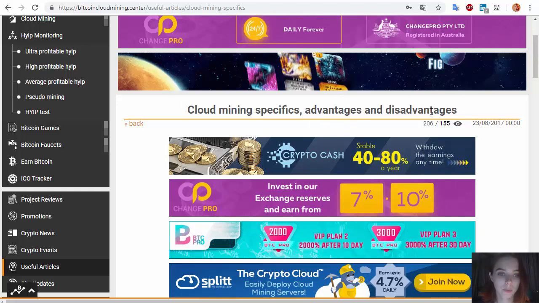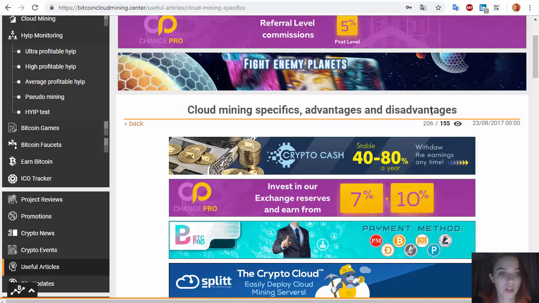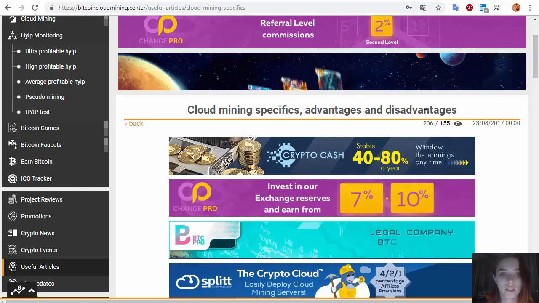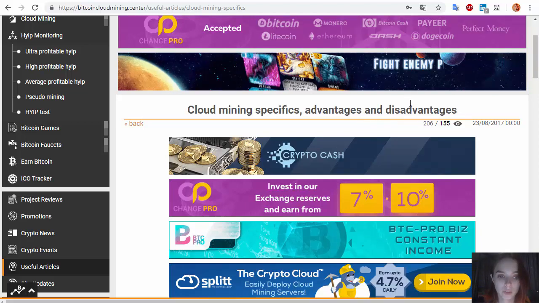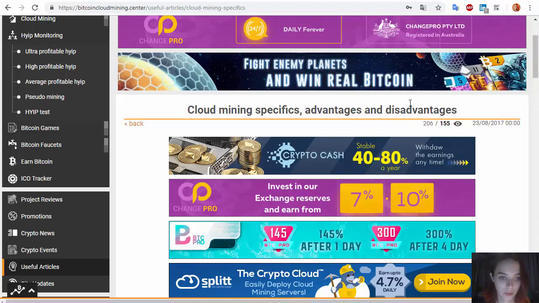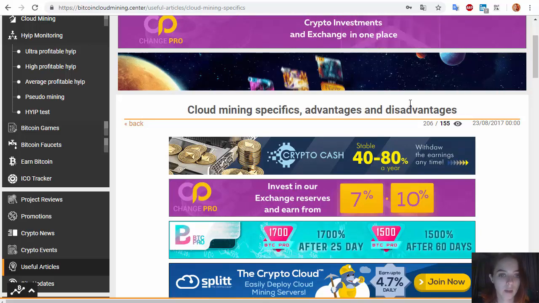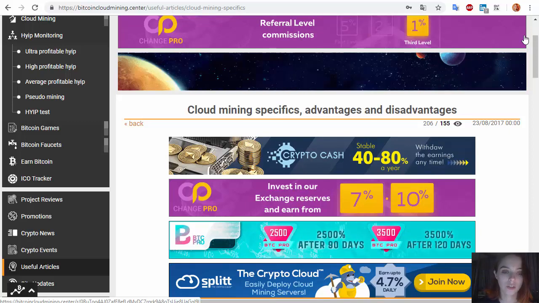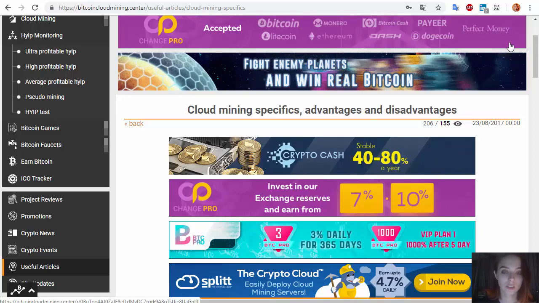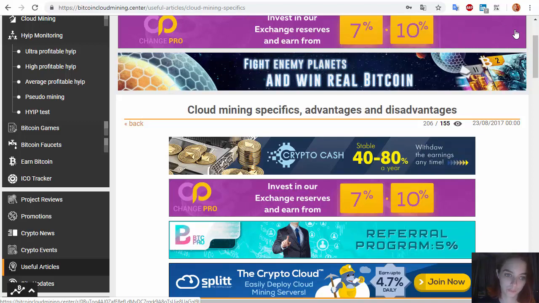This article will help you to understand if you need cloud mining or maybe should pay attention to the other investment tools. Links to these articles and all the other useful information from this video will be added to the description. If you decide to use cloud mining, you will need a reliable cloud mining service. Choosing your first cloud mining service can be a tough task, but our site will help you.